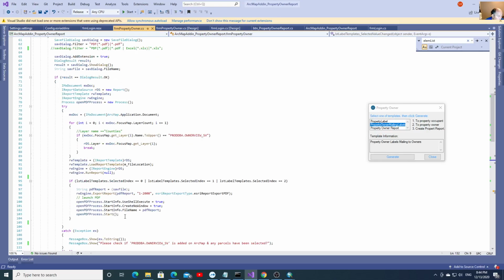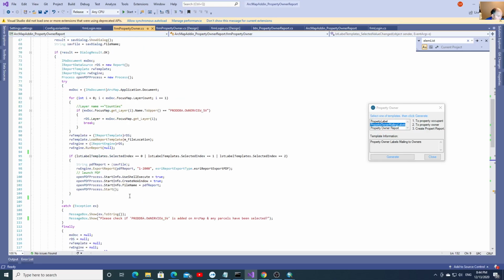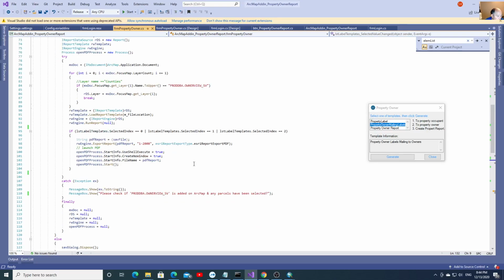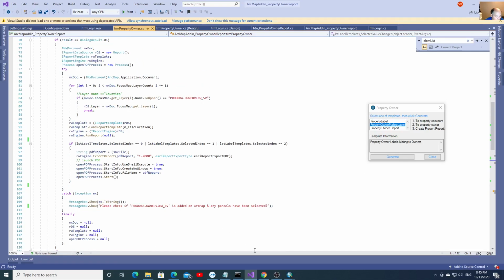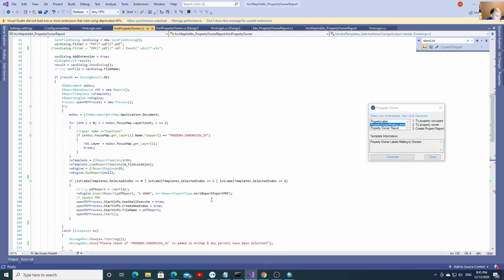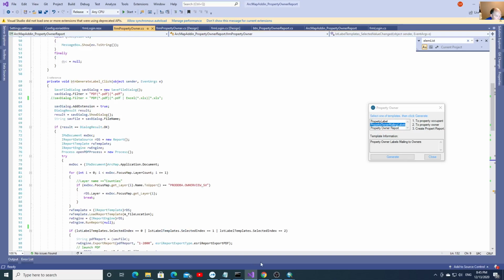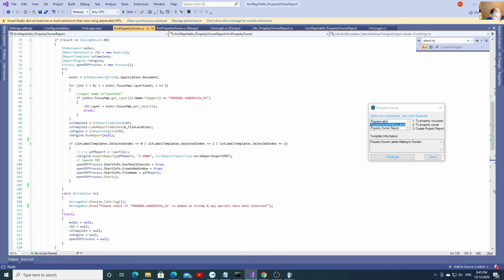So you get here and load. Otherwise, if you don't select, if you don't have this on your map and you don't have any parcel selected, it will give you an error message asking you to load the layer and select the parcels which you want to send, select the properties which you want to send your letter to. So that's the process of this application.